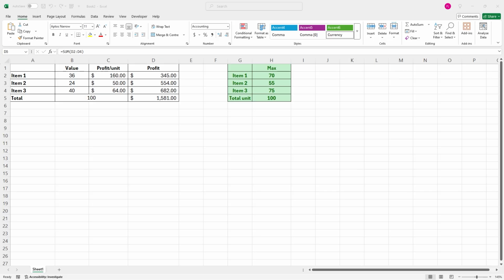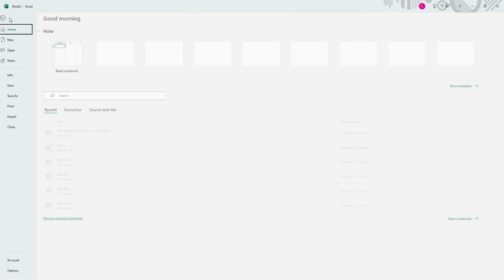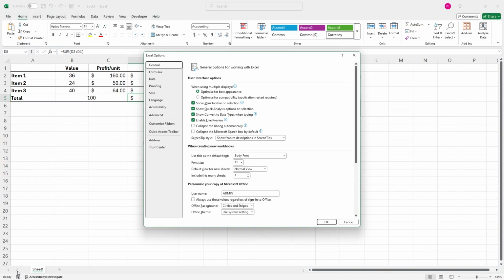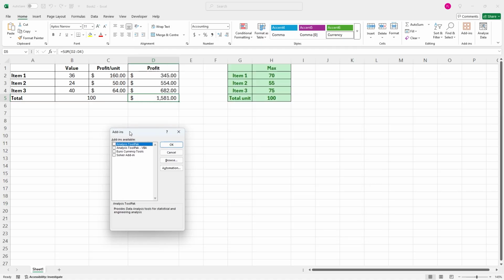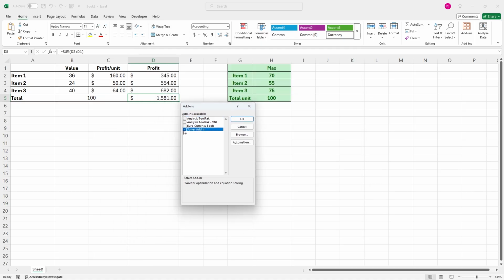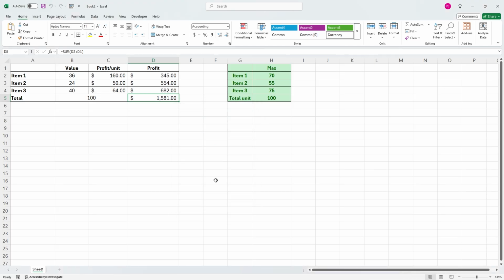First, ensure the solver add-in is enabled. Go to the File tab, then click Options. In the Excel Options window, click Add-ins. At the bottom in the Manage box, choose Excel Add-ins and click Go. In the list, check Solver Add-in, then click OK.